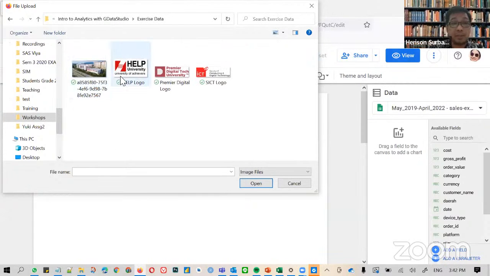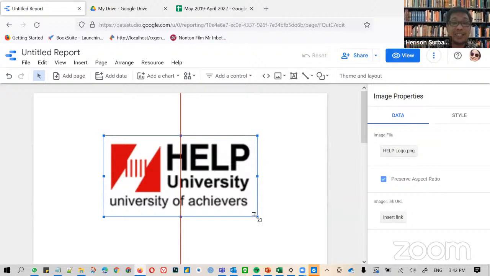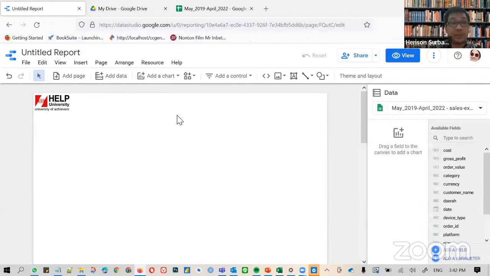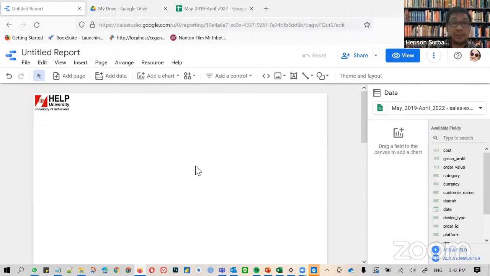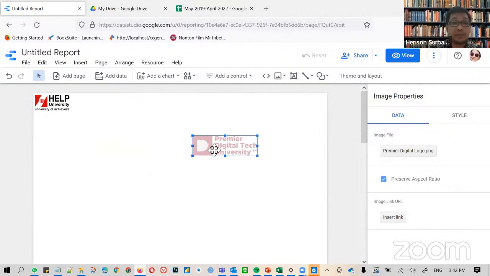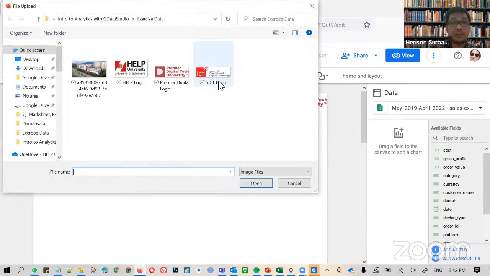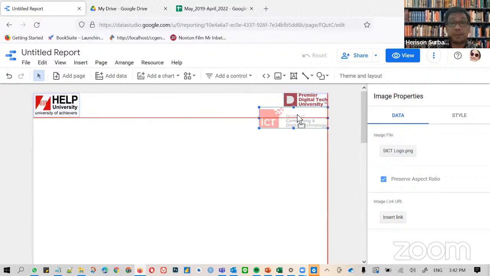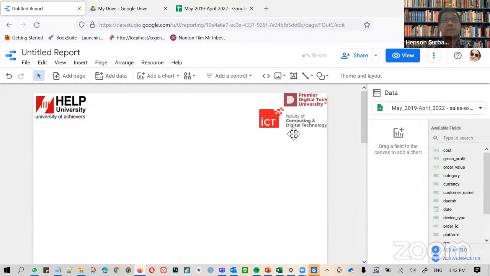All right, I will use this. I don't have the STEKOM logo, sorry, so I will use this instead. Our own logo, Help University, and another picture. I think it's enough.